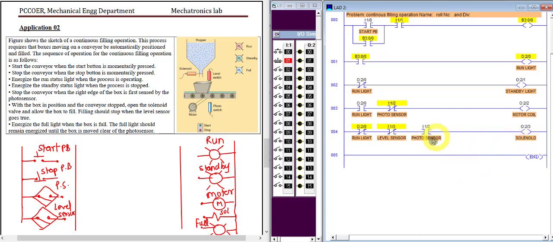Fine. Now let us check the condition to start the solenoid. See here, the box is in position, which means the photosensor has detected the position. Then the conveyor has stopped. Yes, it is stopped because it becomes high when the motor goes off. Run light goes off, it becomes high. Level sensor has not detected the full position, so it becomes high. So if these three conditions are satisfied, then the solenoid valve operates for the filling process.